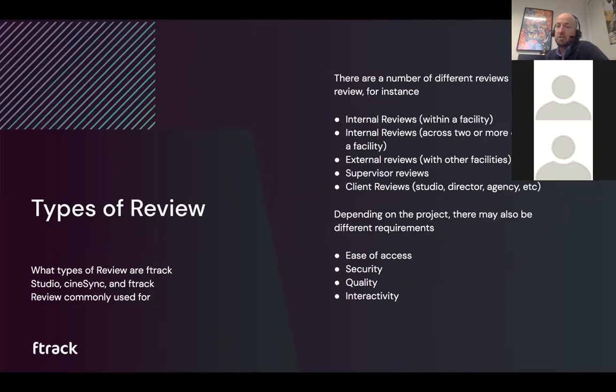Internal reviews can also exist across different offices of the same business. So often work is shared between, say, the Los Angeles facility and the Toronto facility. And the media exists at both ends in both facilities. It's all mirrored, but they still need to be able to communicate with each other. So we supply tools to allow that internal review, but across facilities.